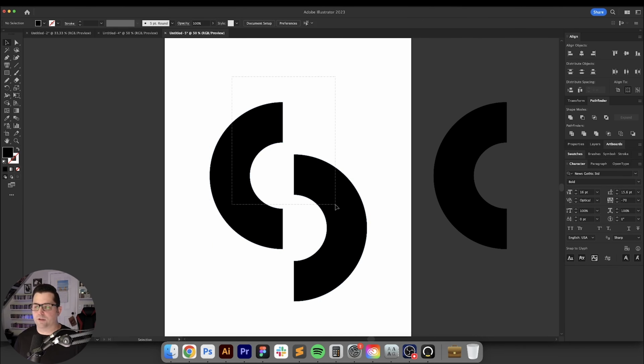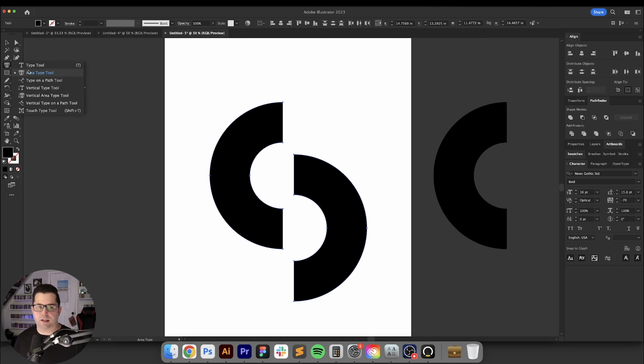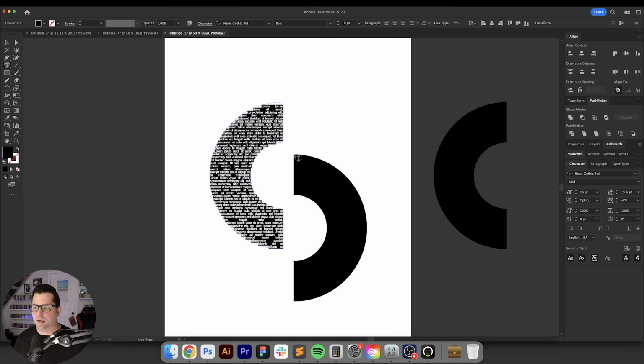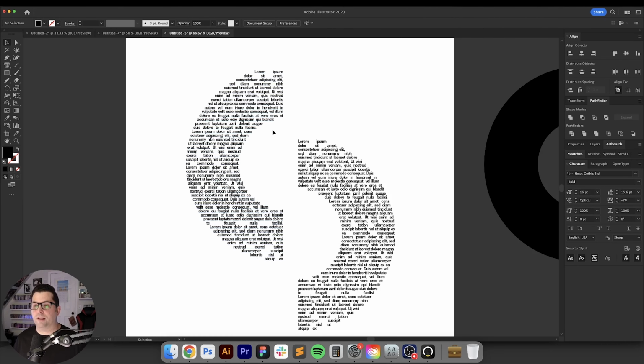All right, so now we're gonna convert these to area type. So let's click and hold our Area Type tool and click right up here and right here. So now we have text that's gonna be filling up these two donuts.